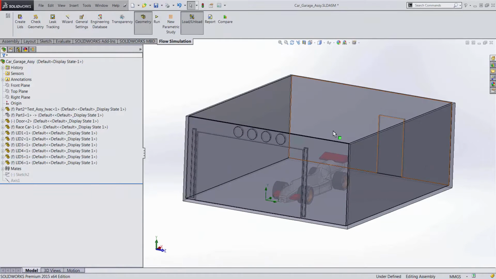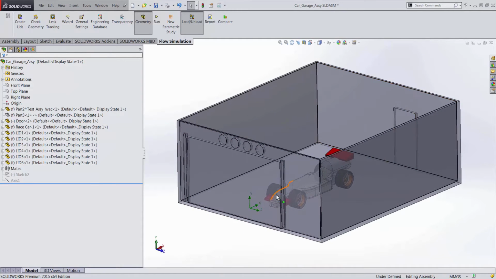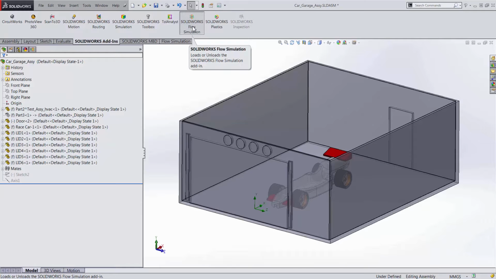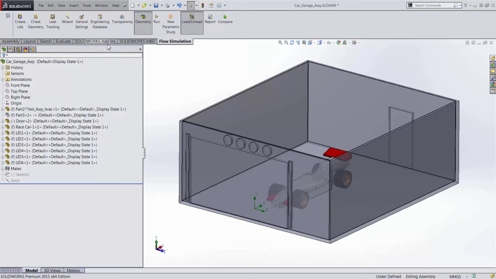Now here's my assembly with my car parked inside the garage. Now to start off a flow simulation analysis, all you need to do is get into the SolidWorks add-in tab and grab the SolidWorks flow simulation button. Once the flow simulation solver is added into the CAD interface, all you need to do is jump into the flow simulation tab on the command manager to set up your problems.